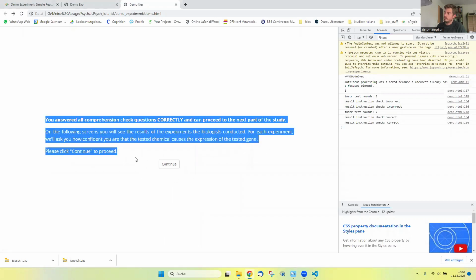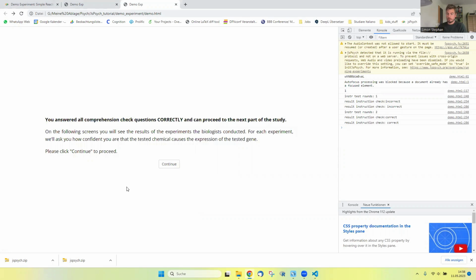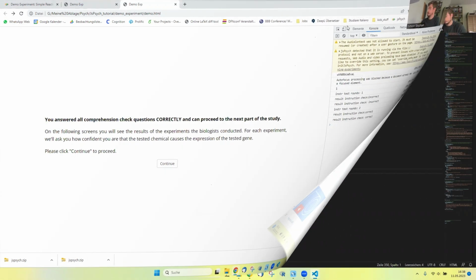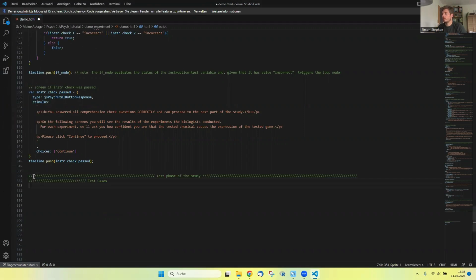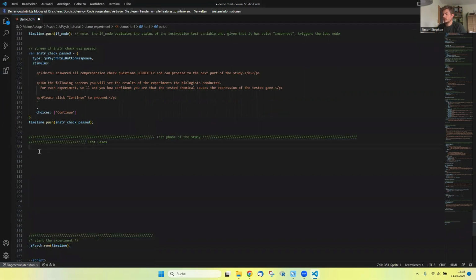And now we get the other screen, right? You answered all comprehension check questions correctly. And now we can continue with the main part of the study. And this is what we are going to set up next. Oops, some comment. Test phase of the study. Now we need all the different test screens, right?